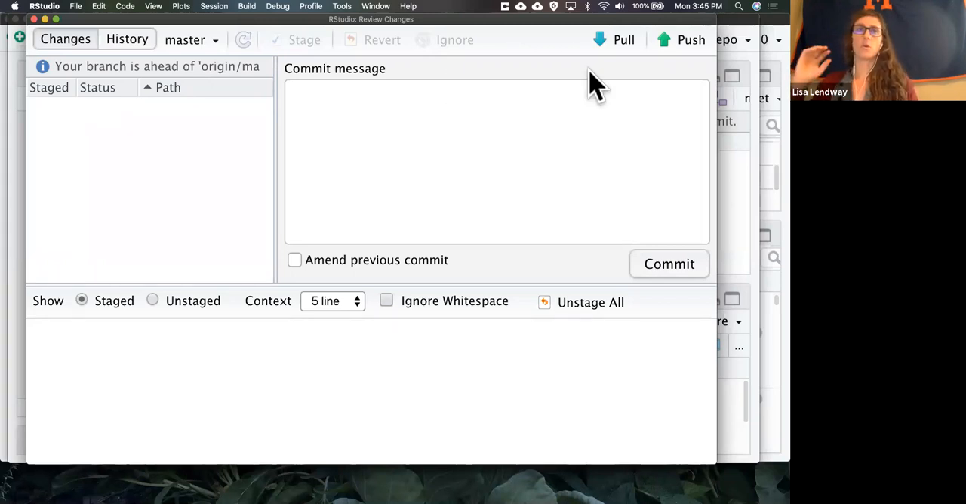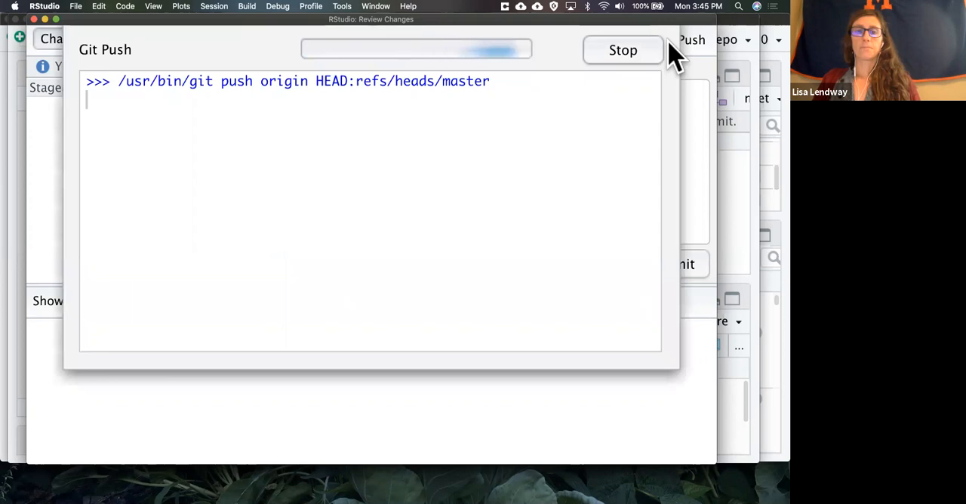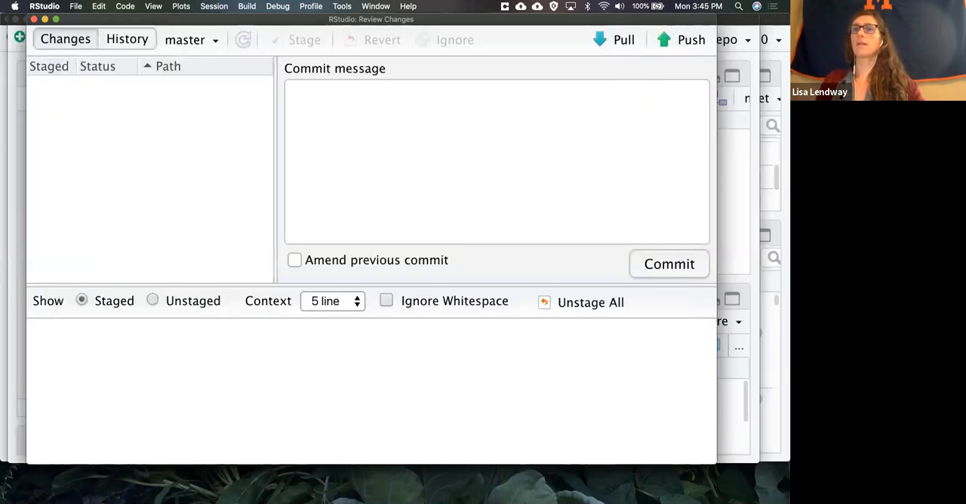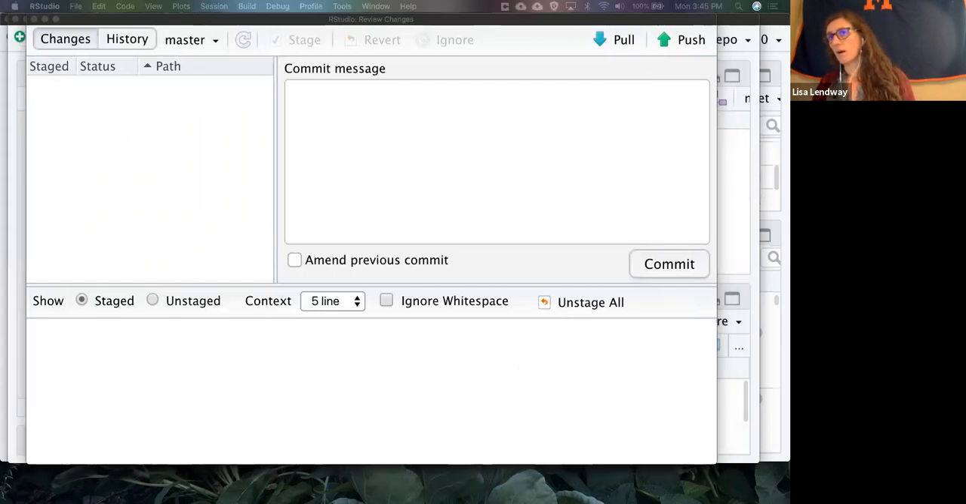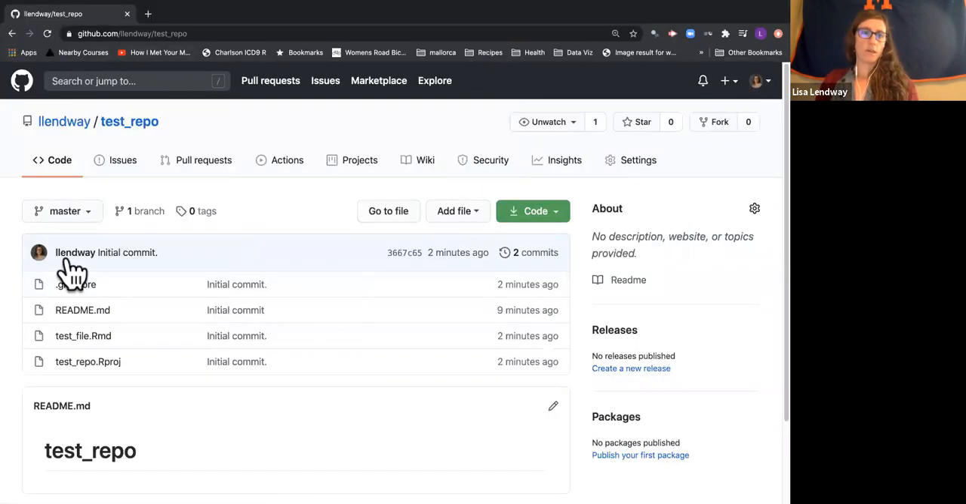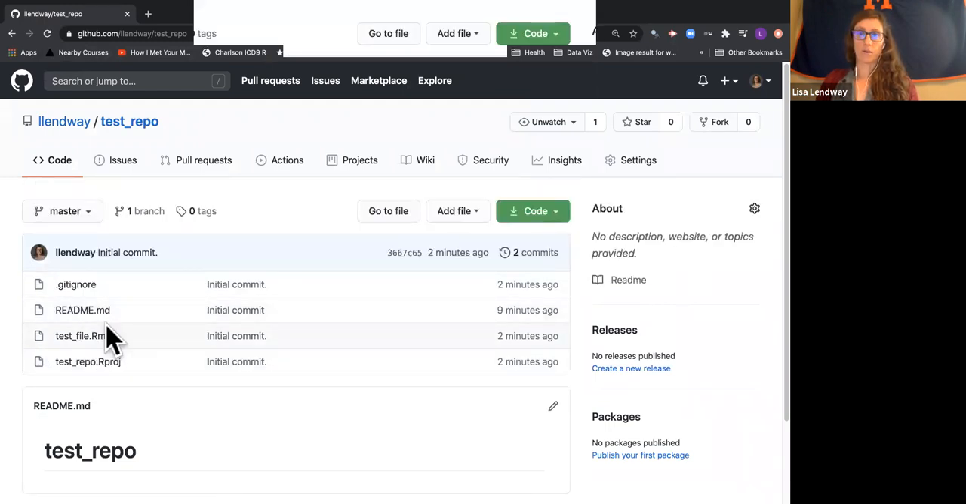If I want to make those changes viewable on GitHub, I need to push those changes out to GitHub. I can do that in one of 2 ways. I can click on this push button here, and it's going to do that work. This is telling me that it has pushed it out to GitHub, so I'll close that. And then if I return to GitHub now and refresh, I will see that all my files are out here, okay?